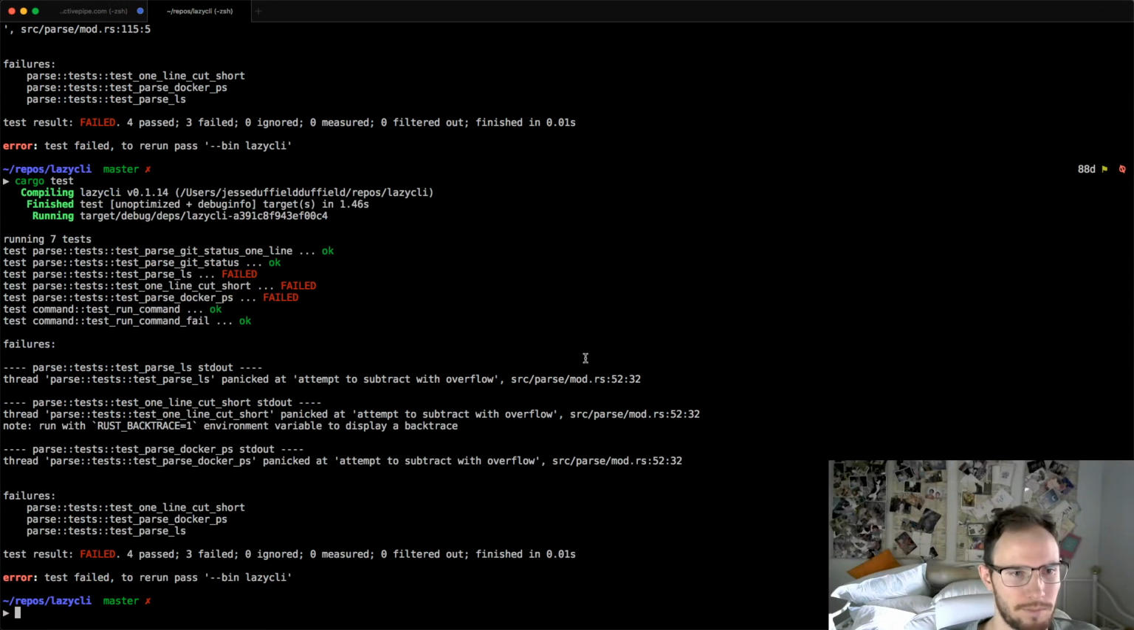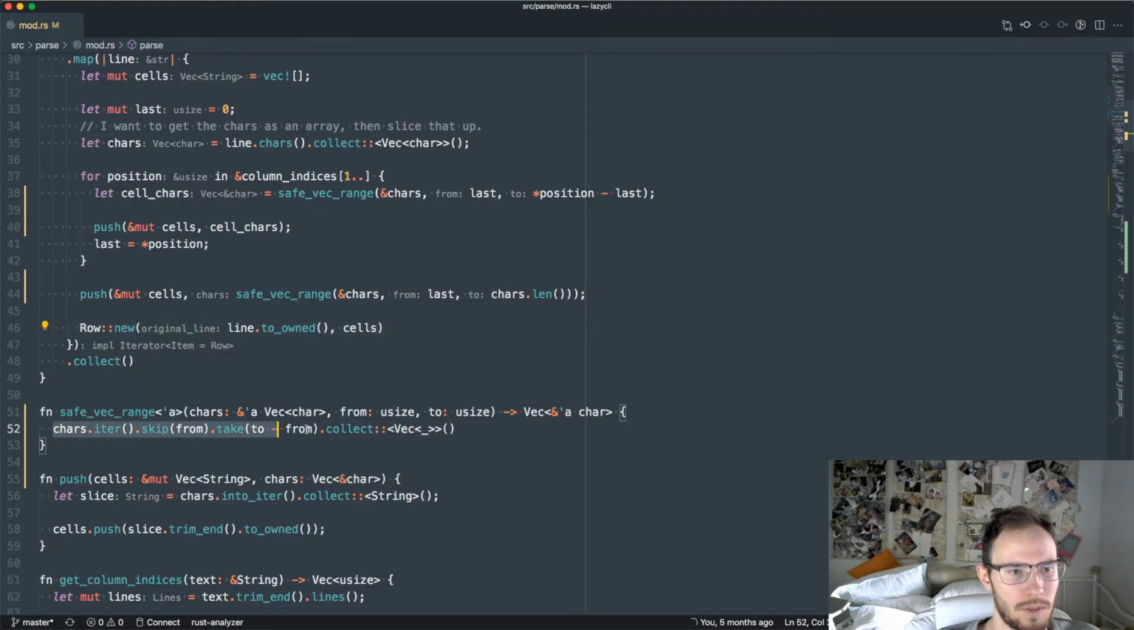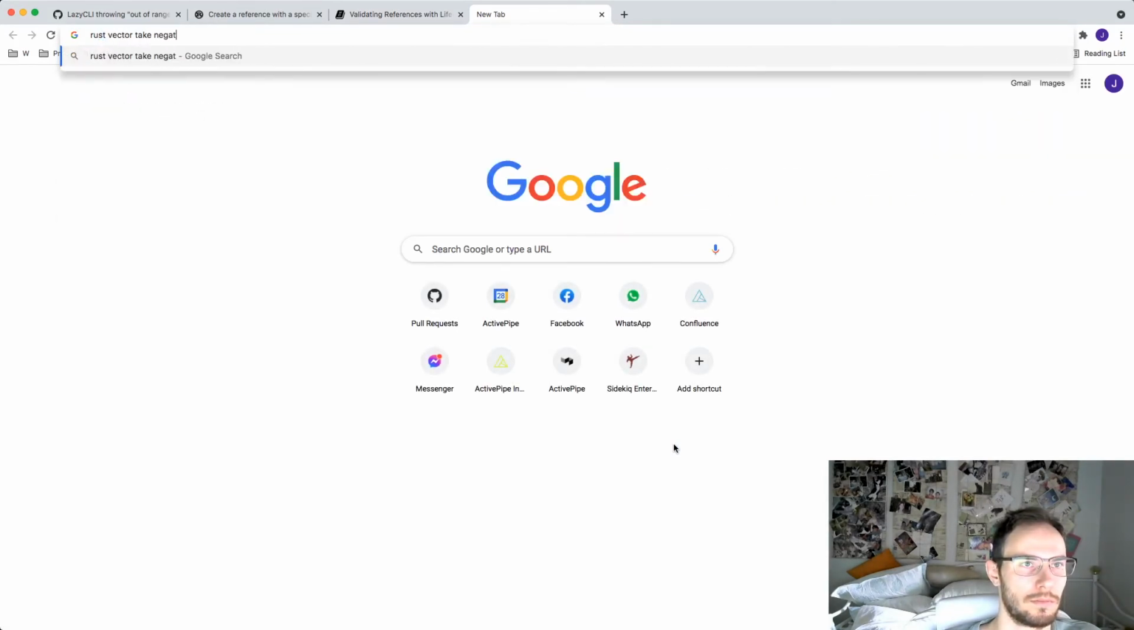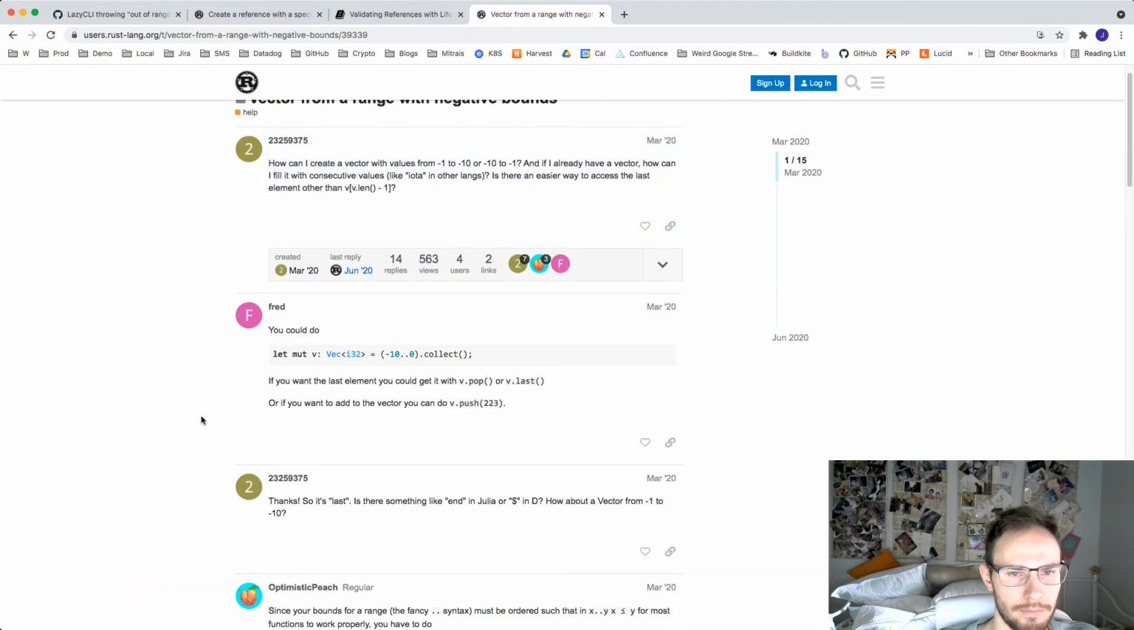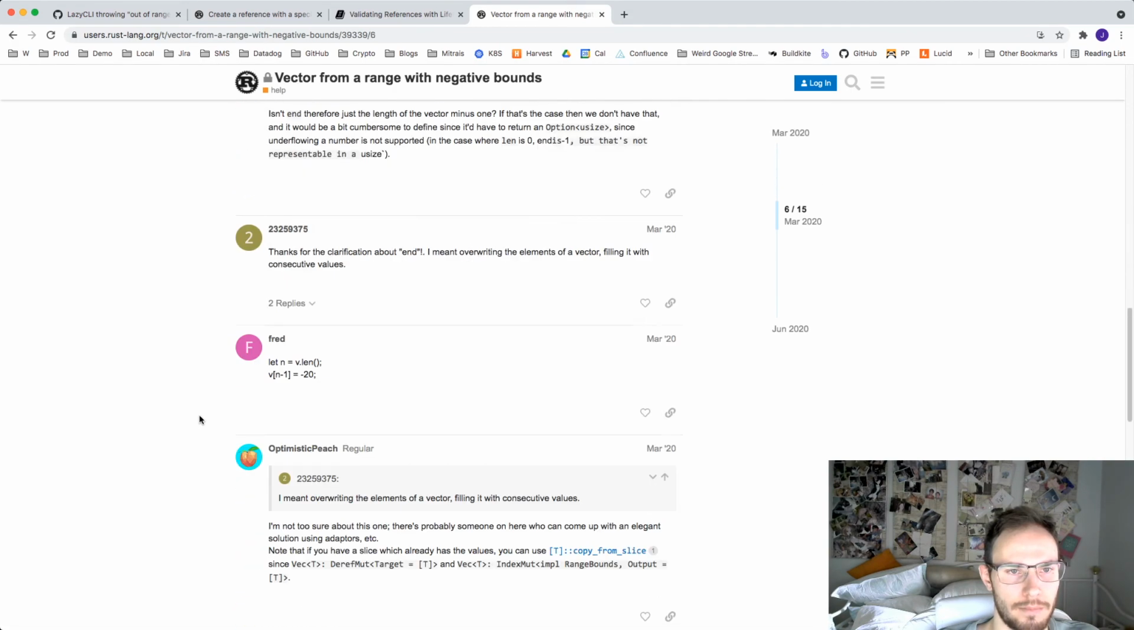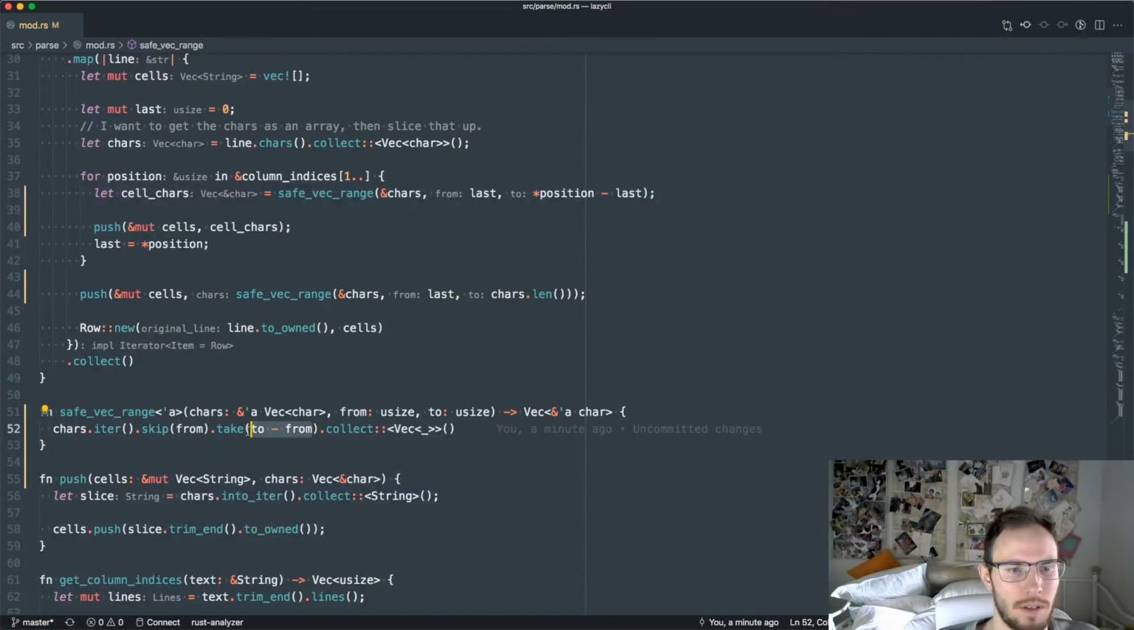Now multiple things are failing. Panicked at attempt to subtract with overflow, 52. Which is this one. Oh, okay. Right. So because both of these are usizes, and it's possible for from to be larger than to, this will become a negative number, and these aren't happy with negative numbers. You can't even take a negative number. Well, shit.